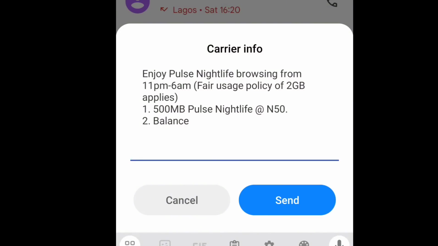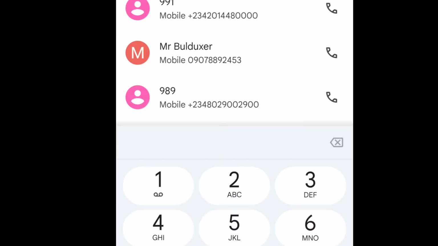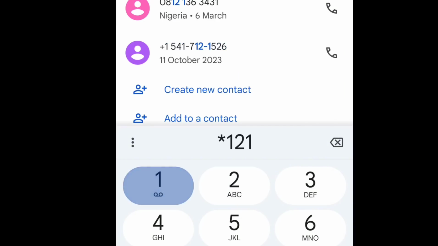So within this range you can use this data to browse in the night, and you can recharge up to 2 gigabytes, which is 200 Naira. Which means 1 gigabyte will cost you just 100 Naira if you are using this night plan to browse. Our night code that you can use to get it at a very cheaper rate is star 121 hash.